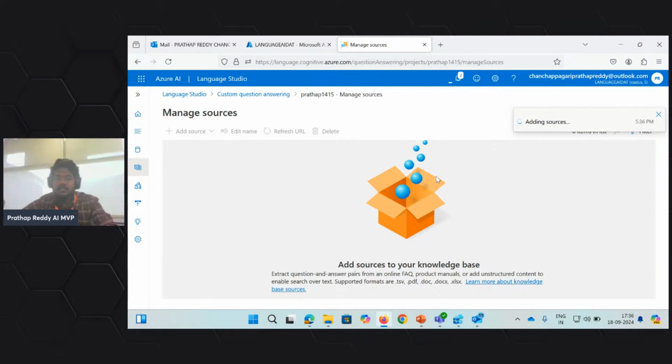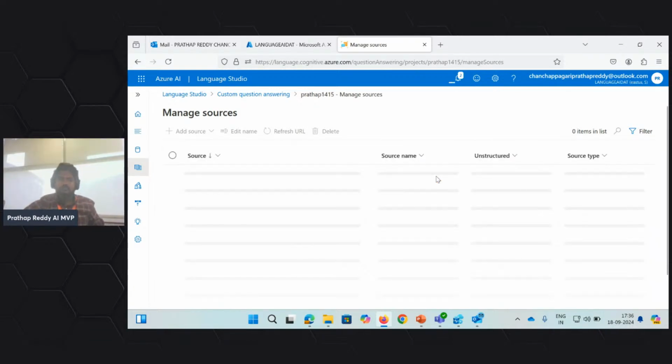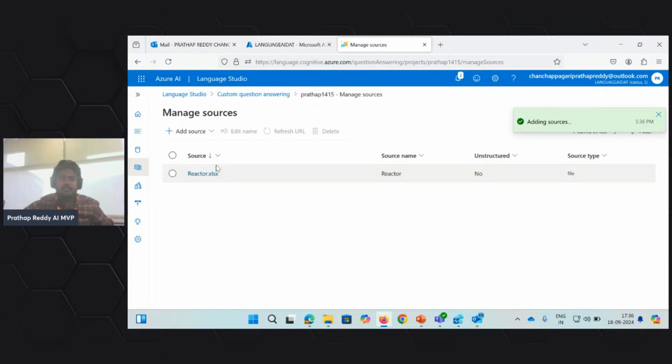Once you have added this file, if you want, you can also add a global chit chat as well. We have the global chit chat, whether friendly or professional, and in different file formats. Give me a moment while it is uploading. Yeah, so my data file, the knowledge base, is added. I can also add the chit chat as well.